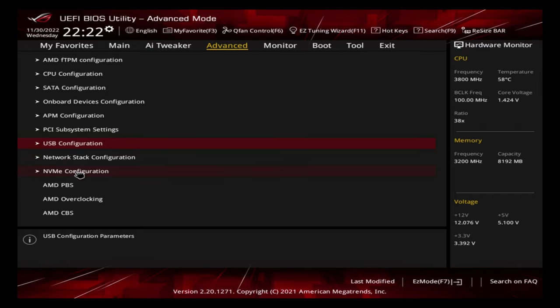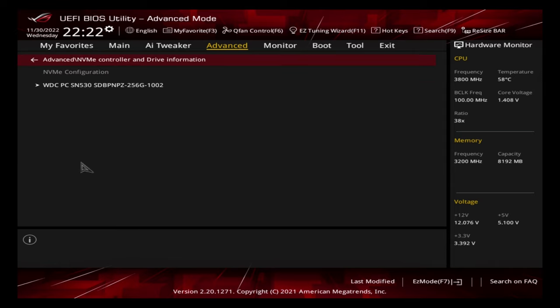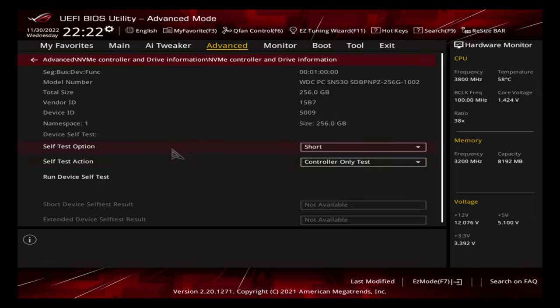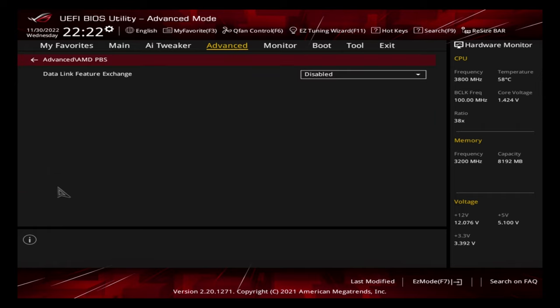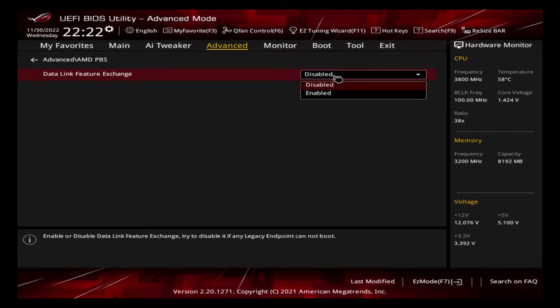NVMe configuration. This is kind of nice because it'll allow you to do short and long tests and double check drives to make sure they're working good. Get like their statistics on the drive and all that sort of jazz. You can also go to AMD PBS. There's nothing really in here. It's just some data link features that we're probably not going to use as a gamer.